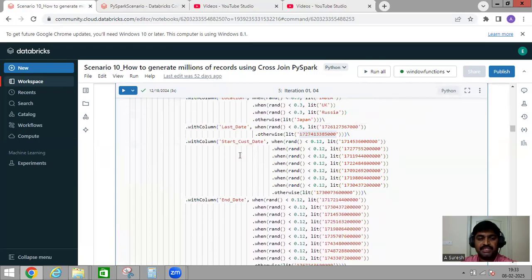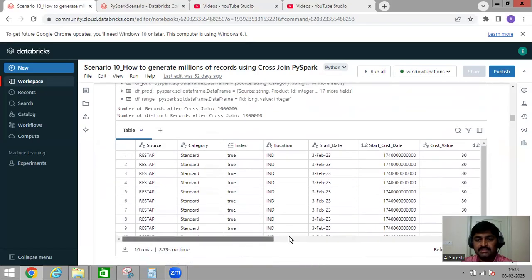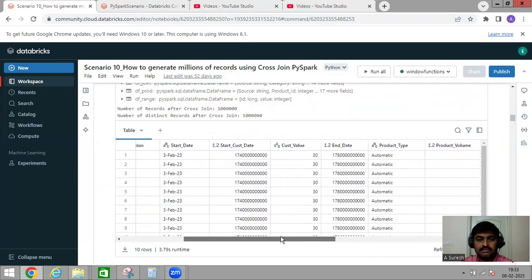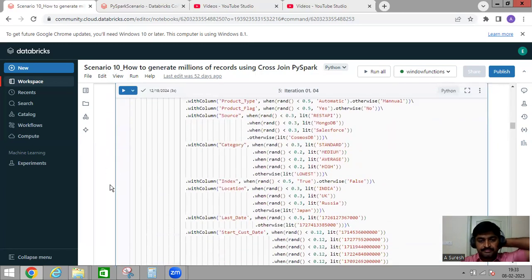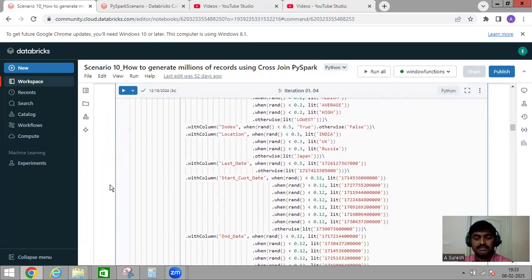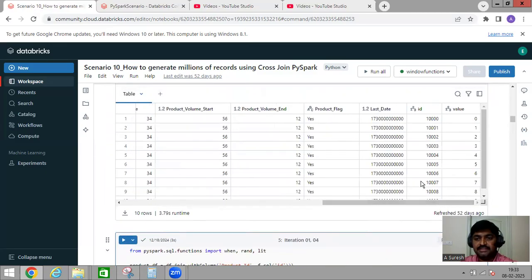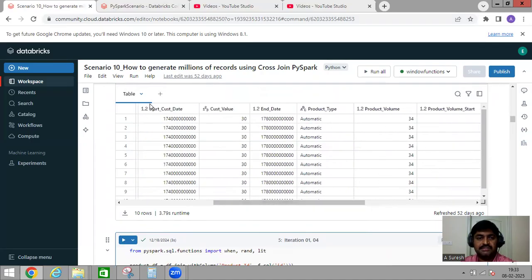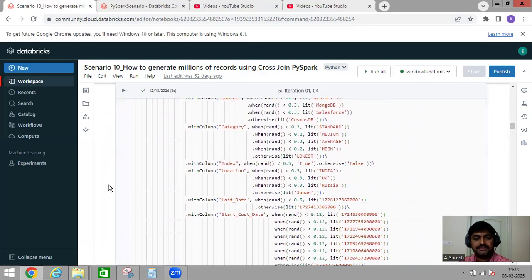And next come to start_customer date. So this is also long type. Start_customer date, no? Start_customer date and end date. One more is end date. That is start_customer date, this one, and this is end date. So these two I'm trying to change.